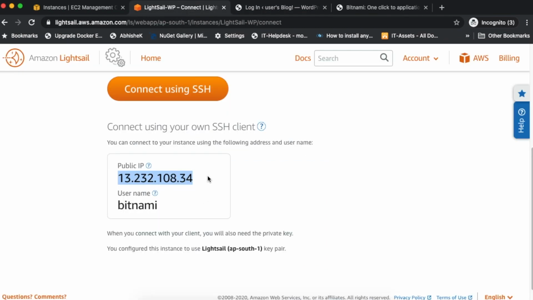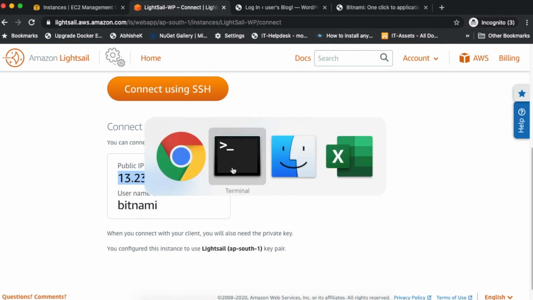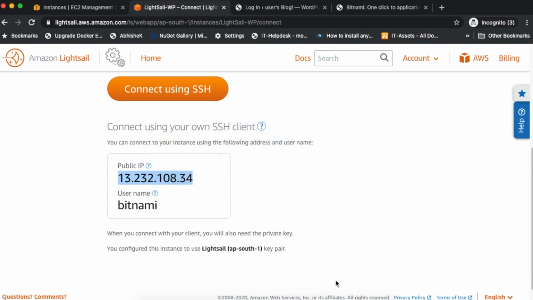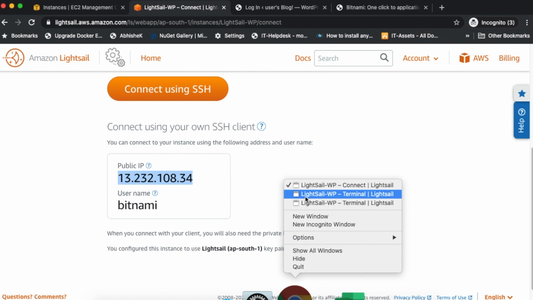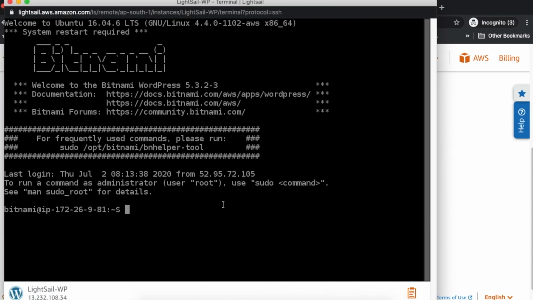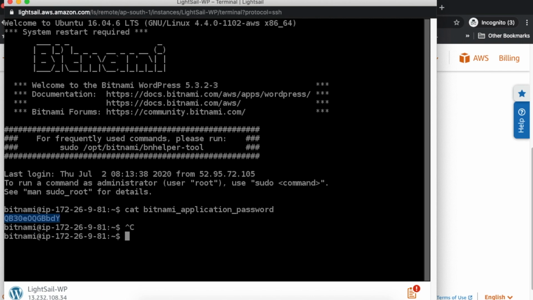And for the password, what you have to do is let me open the terminal of Lightsail again. Here you have to write cat bitnami_application_password. So you can see that this is the password. After login you can change that password. So copy it.